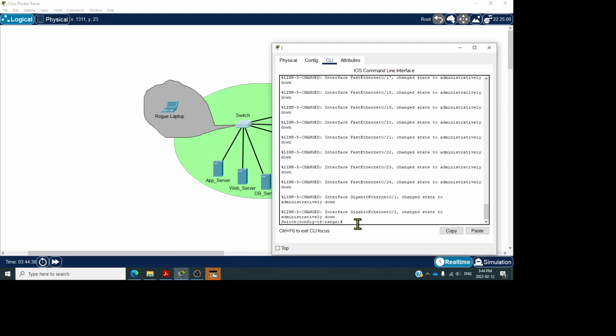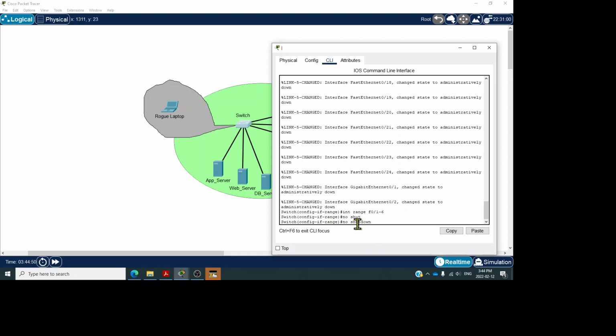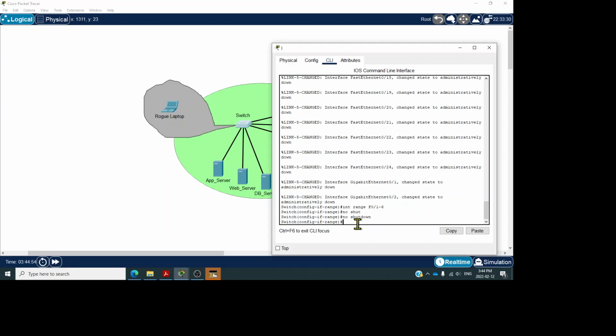Now let's go back to those first ports again and make sure that they are not shut down. They are enabled and can be accessed by those 6 computers. So now we just enabled those ports, and now we look at the running configuration.